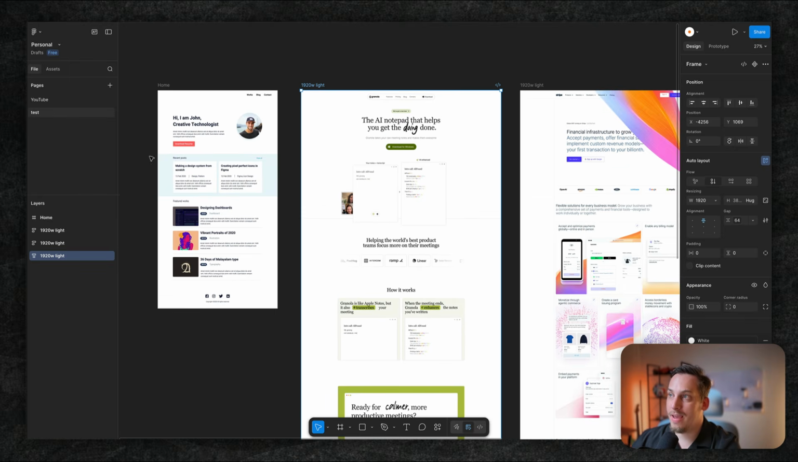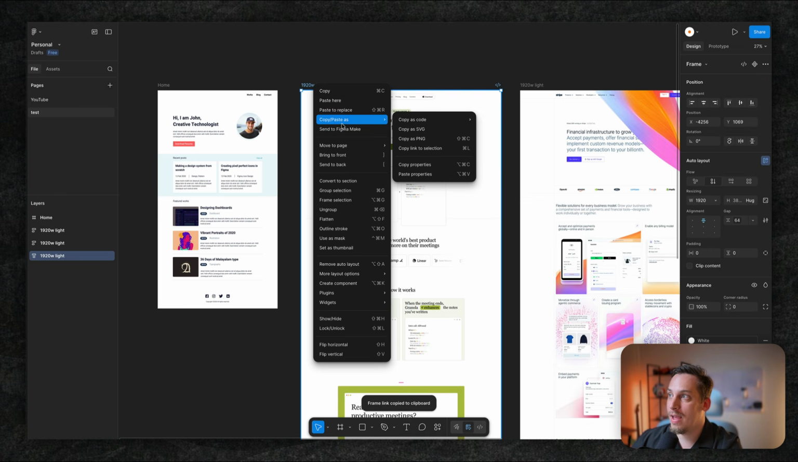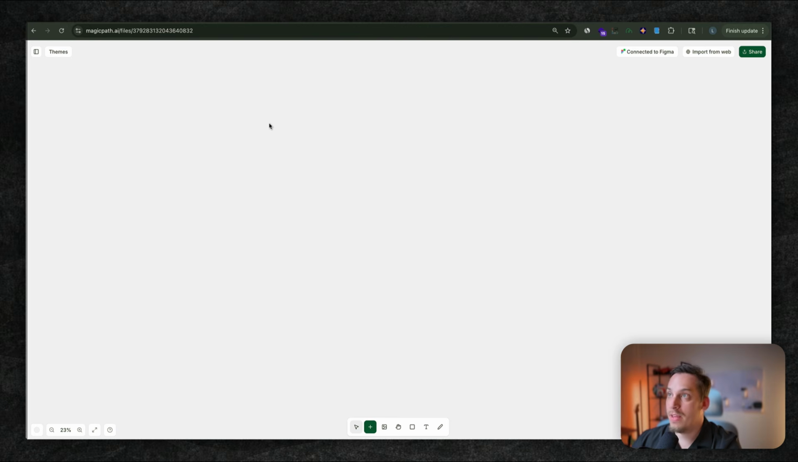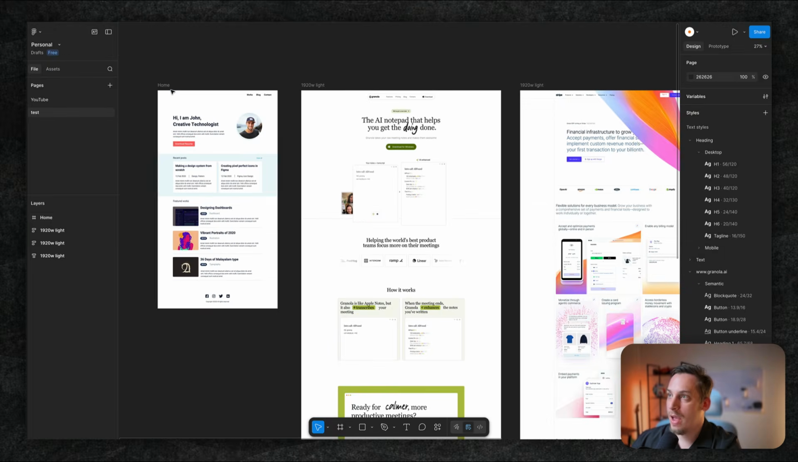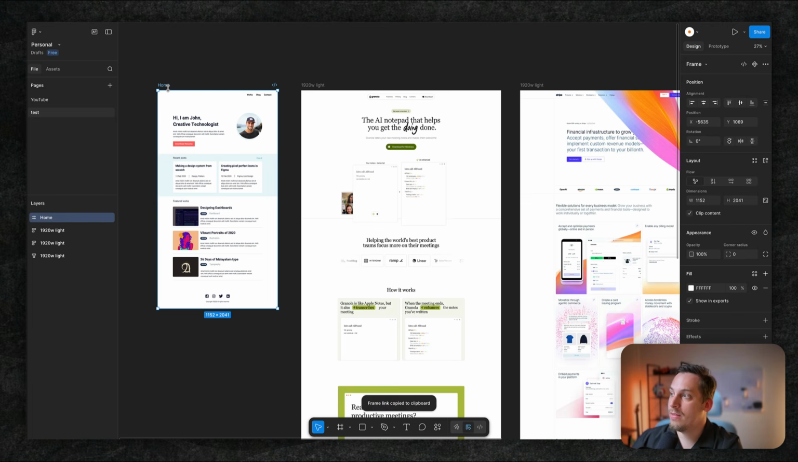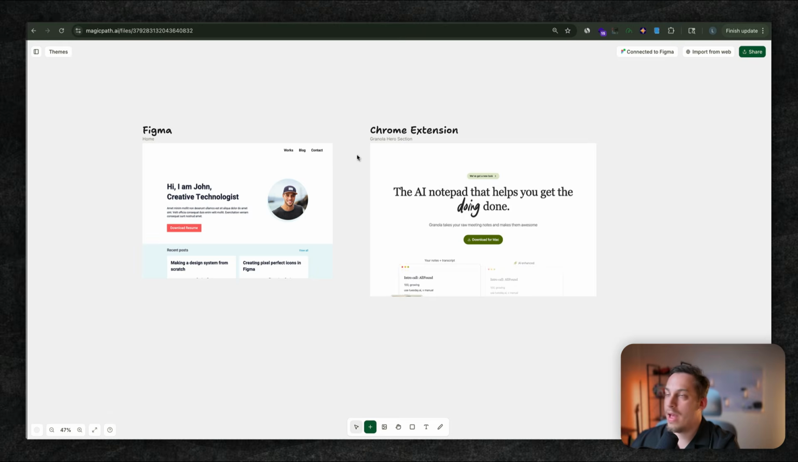So let's say that I like this portfolio, but I want to make it in the style of the Granola website. I can select the nice design that I got from HTML to design and press Command L to copy it, or right click and copy the link to the selection. And then go into MagicPath.ai, where I can paste in the design and do the same thing with this template. So again, Command L and Command V. And inside of MagicPath, we get both of our designs.